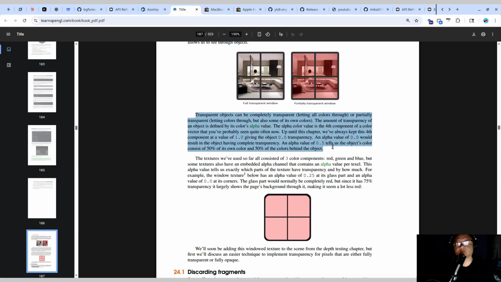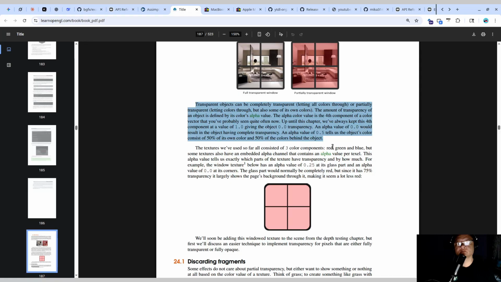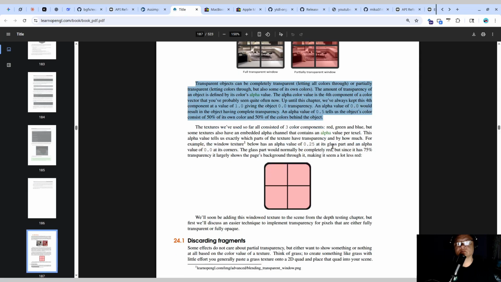Transparent objects can be completely transparent, letting all colors through, or partially transparent, letting colors through, but also some of its own colors. The amount of transparency of an object is defined by its color's alpha value. The alpha value is the fourth component of a color vector. Up until this chapter, we've always kept this fourth component at 1.0, giving the object 0.0 transparency. An alpha value of 0.0 would result in the object having complete transparency. An alpha value of 0.5 tells us the object's color consists of 50% of its own color and 50% of the colors behind the object.